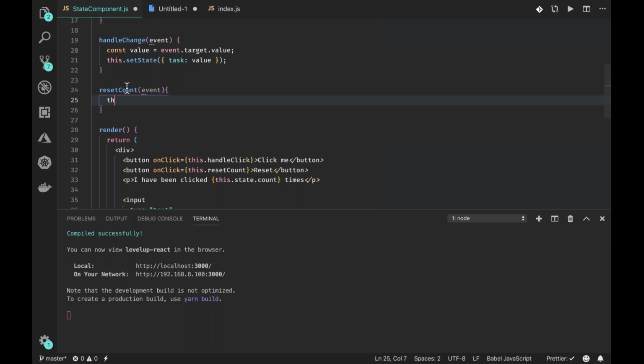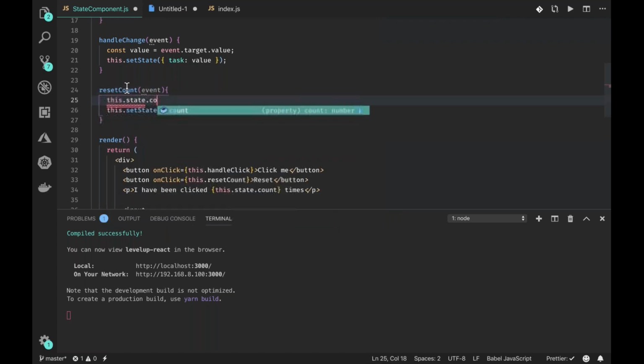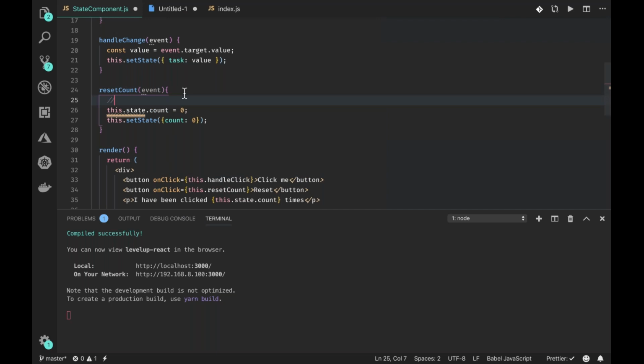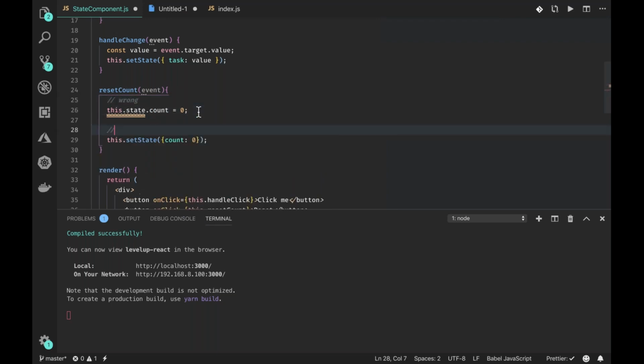So we say this.setState. We're still setting the state, even though we're resetting the state. You don't do this.state.count = 0. This is wrong. The reason why it's wrong is because you're setting it directly. You're resetting it directly.